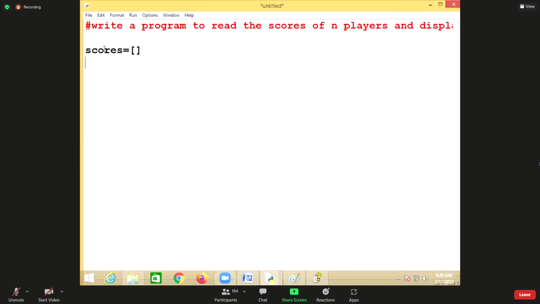Now I want to add values. How can I add the values? I want to add the values at runtime, not in the program. I can give values here, but this is not dynamic, right? You're directly giving values inside the list. But I don't want to give the values inside the list here. I want to give the values at what? Runtime.